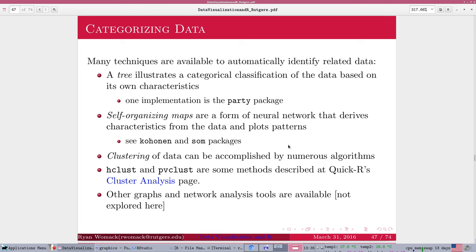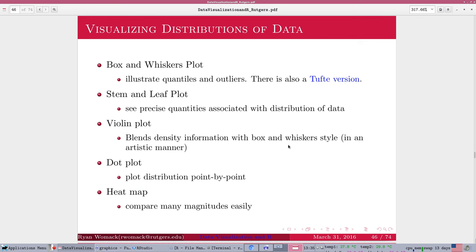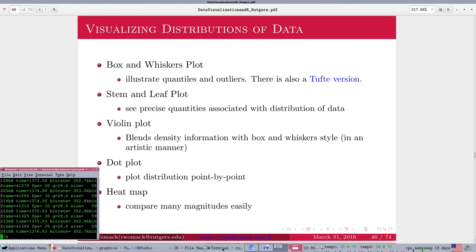Our next segment is going to talk about categorization and classification methods that have some graphical output. So stay tuned for that in part 7, and see you back in a bit.